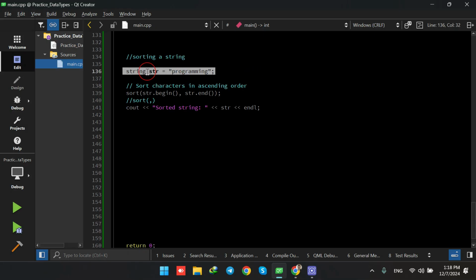The string is programming. When we want to sort it, we simply use the predefined sort function, and there are two arguments, one before the comma and one after. The one before the comma is the beginning of the sorting, and the one after the comma is the end. Because I would like to sort the full string, I type the name of the string, then dot, begin and parentheses, and after the comma I say the name, str dot end and parentheses.